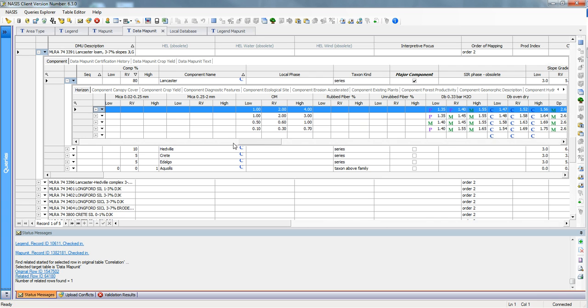Some of these are not pertinent to your particular area. There is no mica in this soil, so there's no reason to populate this. There's no fiber in this soil, so there's no reason to populate it.